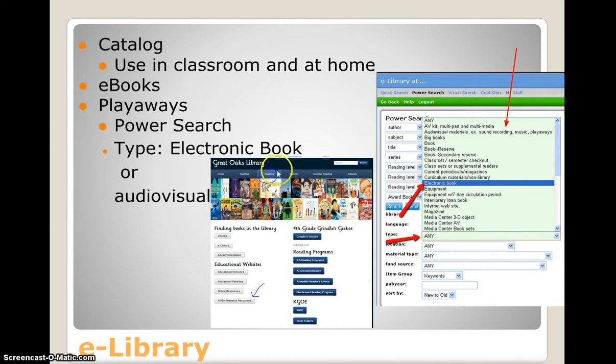Once you go to the student page, it's under eLibrary right here, but it's also on the research resources page. So there's lots of different ways to get there, and I just want you to know it's available to you. If you're looking for an ebook or even a playaway, all you do is go down here to type on the power search page and then hit search right here, and you will just look for ebooks. And I continue purchasing more and more of them, and I just want you to know that they are available to you.